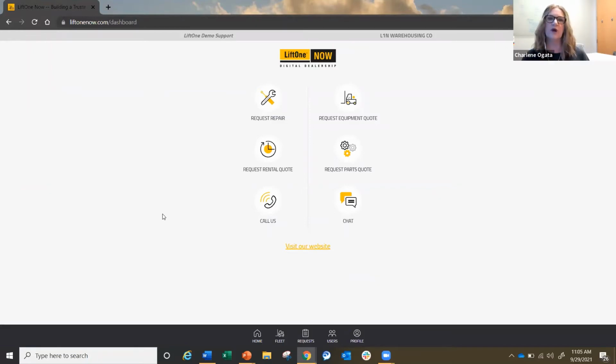So just to jump right in, when you log into your account, LiftOne Now, now I'm on a PC, but you can also access this through your phone or your tablet. But this is the view for the PC. And when you log in, you are taken to your home screen. And you can see down here at the bottom, you've got your home, your fleet, request, users, and your individual profile. On the home screen, you can request a repair.